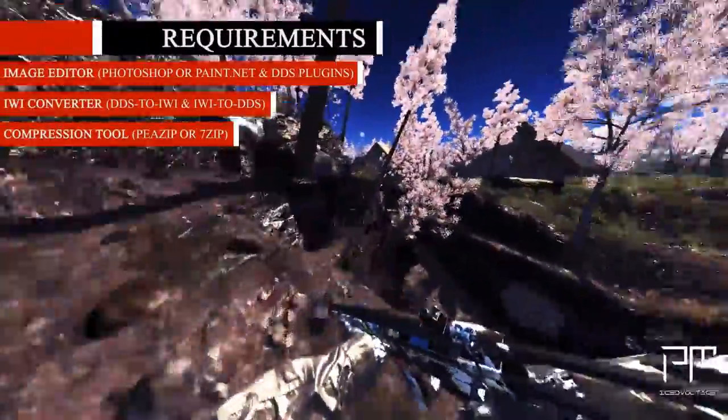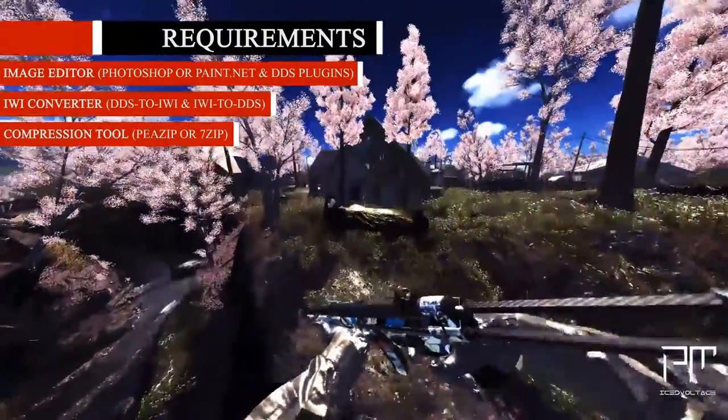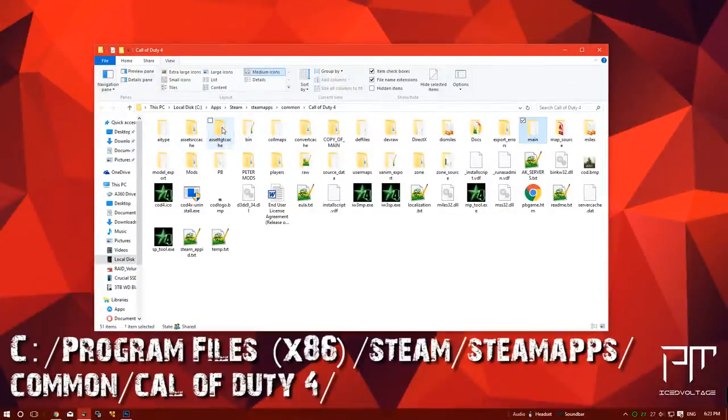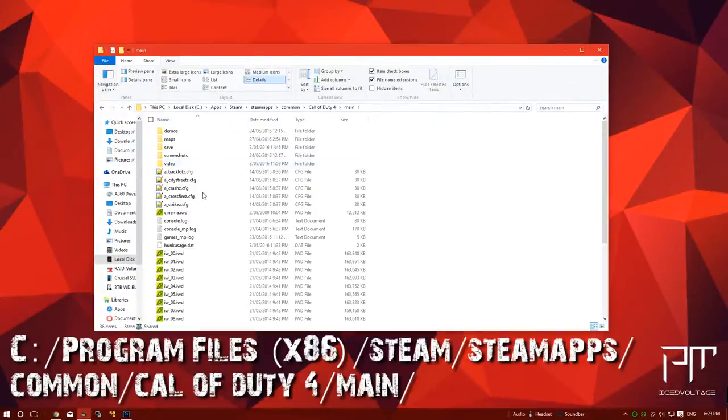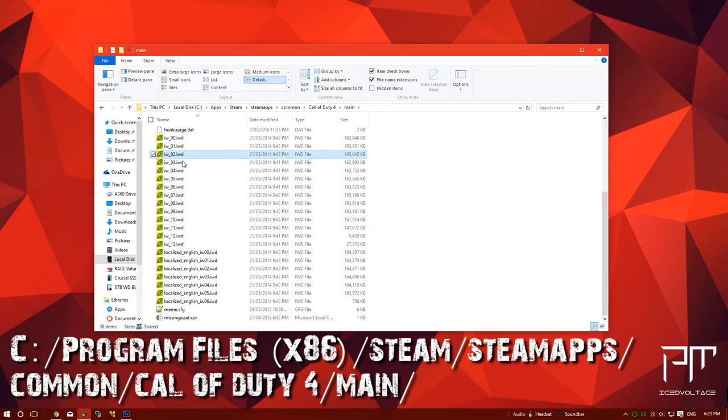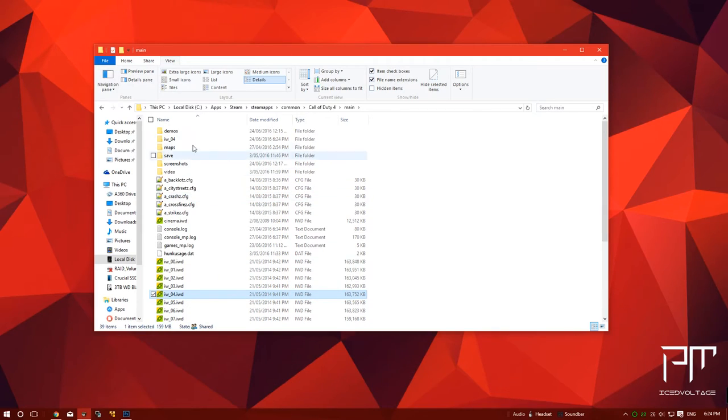Hey, so you're going to need either Photoshop with the DDS plugin or Paint.net. Paint.net already has a plugin and a compression tool to extract. Go to your root mod folder, go to the main directory and unzip the IWD04. Go inside of the IWD04 images.